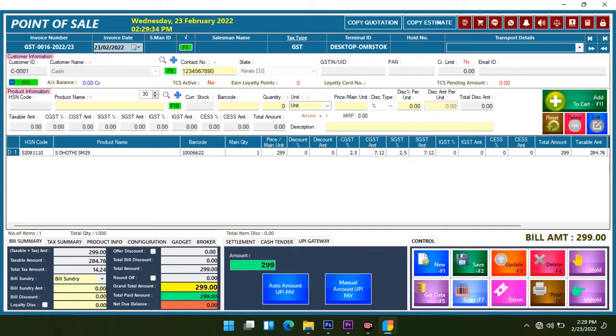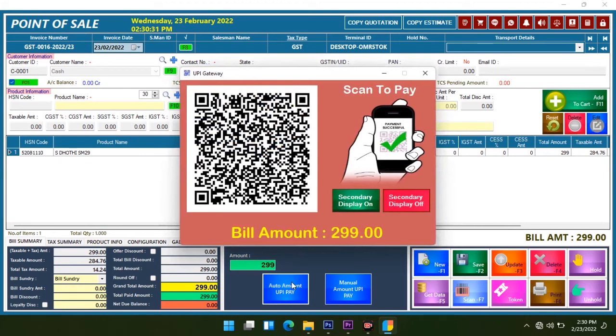Click on UPI gateway, you can see here the same bill amount. Now there are two options here, and the auto amount UPI pay, you just click on this, it will show your same bank account QR code on this screen. If you want to show the QR code on the secondary display, just click on it. It will be shown on the secondary display.